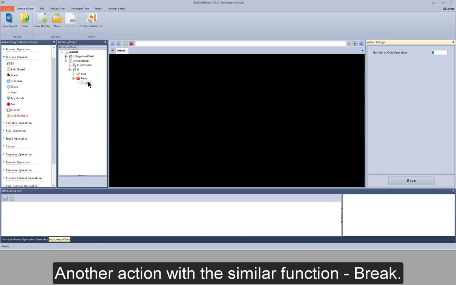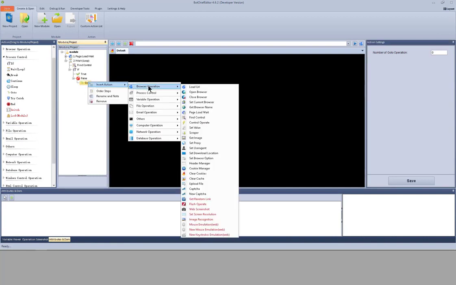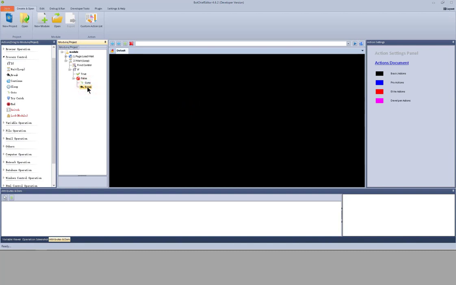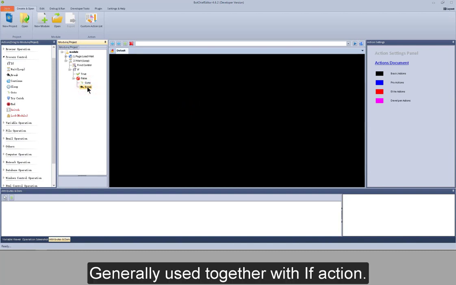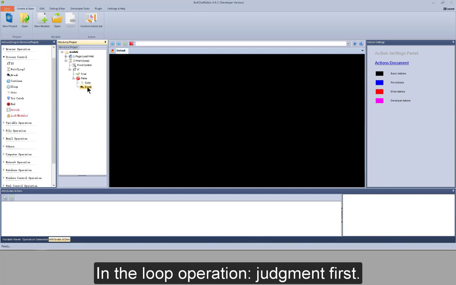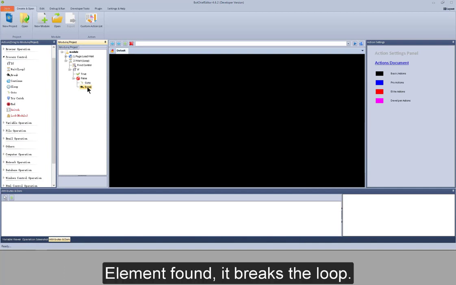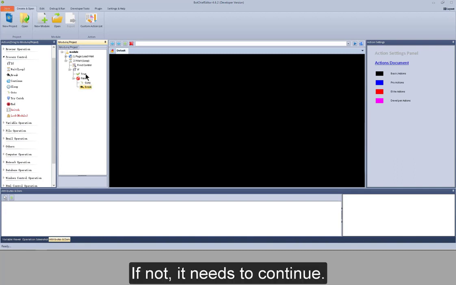Another action with a similar function is break. We use it to break the loop, generally together with the if action. In a loop operation, judgment comes first. If the condition is true, it can break the loop. Element found, it breaks the loop. If not, it needs to continue.